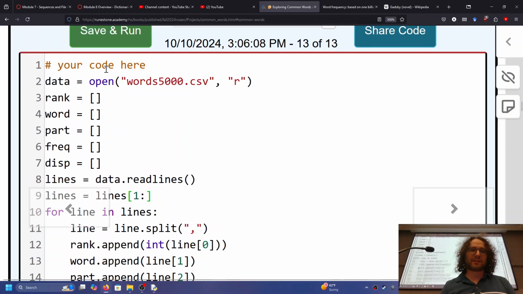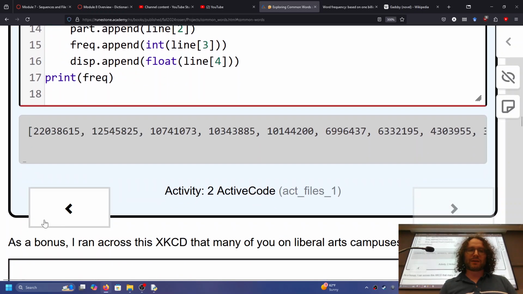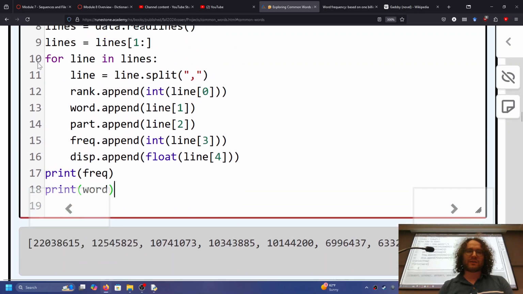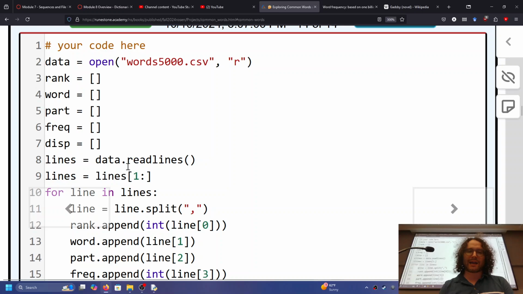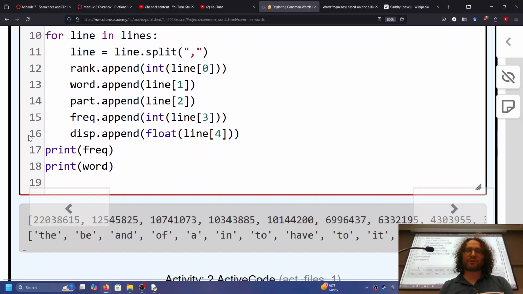Index 0 here is not something we need. And now when we run this, we print the frequency, we print the word, right? We're not going to be seeing that legend anymore because we basically sliced off the line that had that, which was the first line. So you want to do something like that for your hurricane tracker assignment.